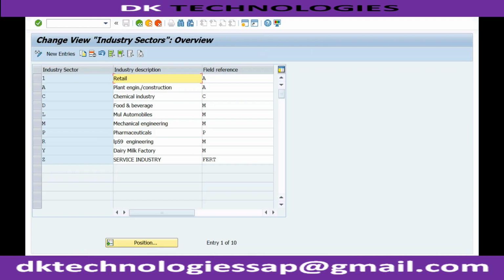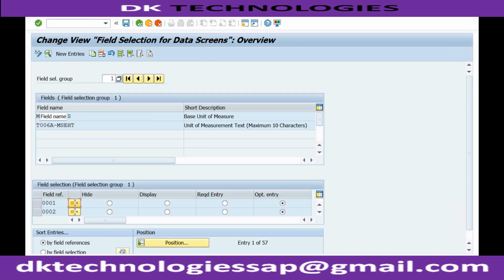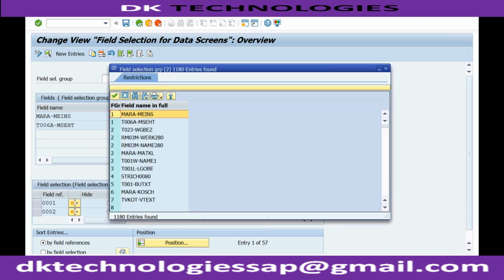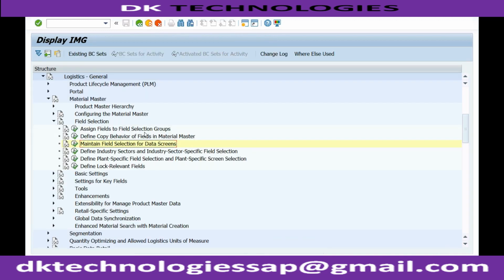Let's see the industry sector wise. So industry sector wise, field reference is C. Let's go and see at the C level also. No, there is something wrong. So let me check this, otherwise it will create confusion for you. Let me check this and come back to you.